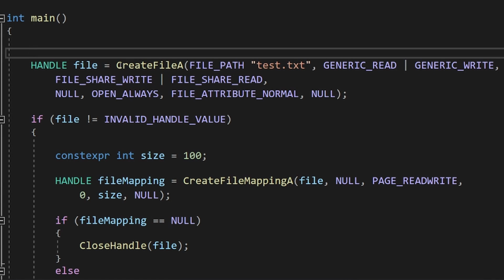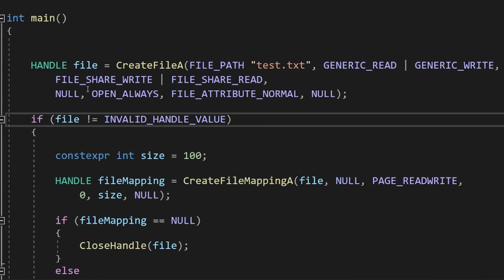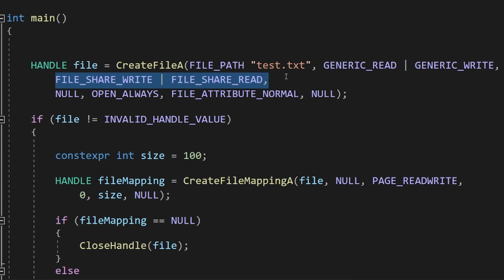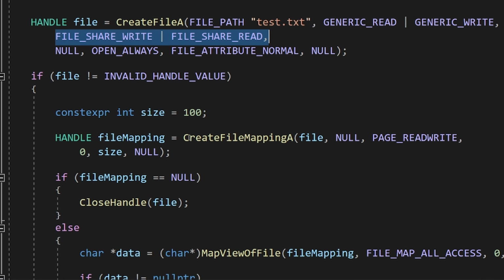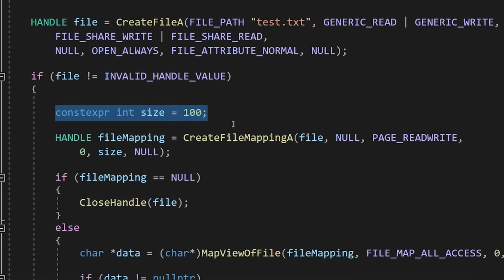Now let's look at some code. We first create a file, as we did in the last tutorial, but I specified that I would want others to also be able to read and write from it, while I have it open. Then I call create file mapping. This will actually create another object, but not map the memory yet. For this we have to call map view of file.